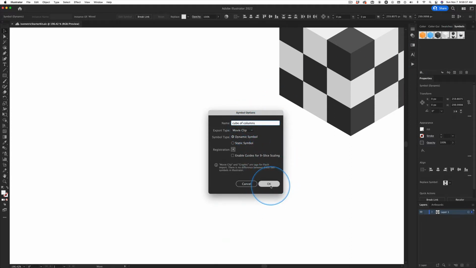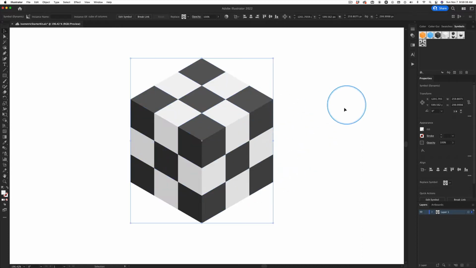I did this once already and messed up, so I just figured it wouldn't make you watch me type. Now, to the complicated part. This is now a single symbol that inside this symbol has 9 columns. But we don't want a cube of columns. We want a cube of cubes where every one of the 27 cubes is an individual symbol.